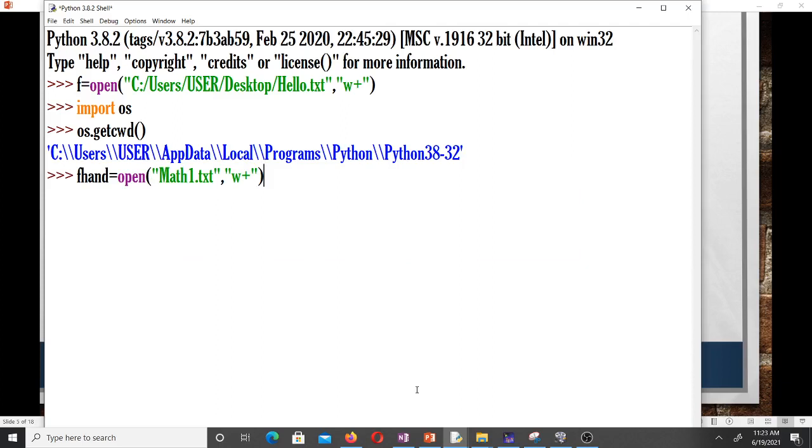And I want to write the file. So I can decide not to bring the plus, so that I'll just write to it. When you bring the plus, it represents both read and write, so you can write to it and also read from it. If I do this operation, it is going to create a text file called math1.txt in my current working directory, which I showed you how to get.